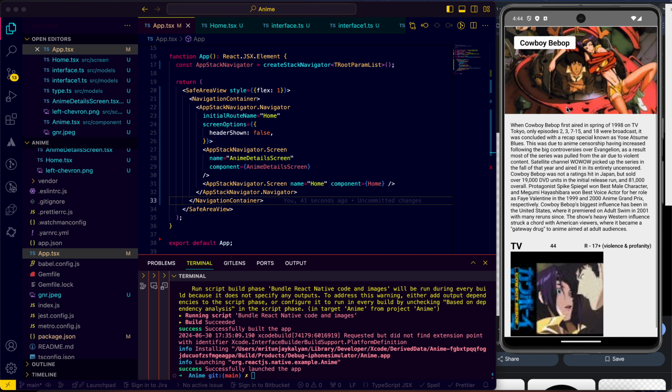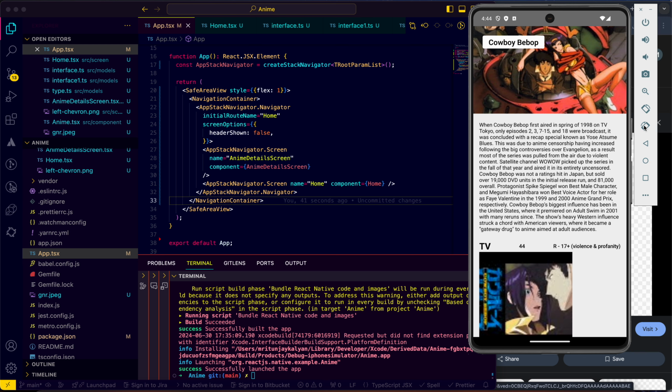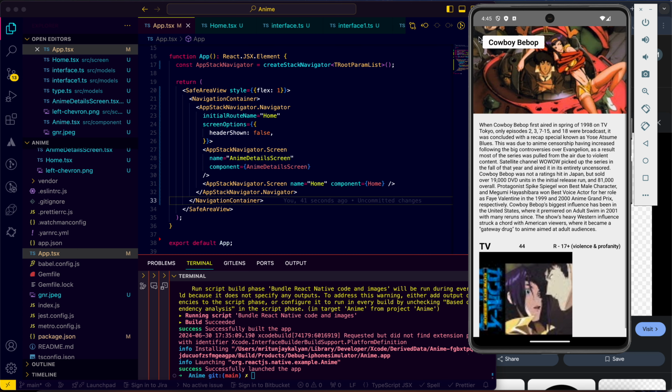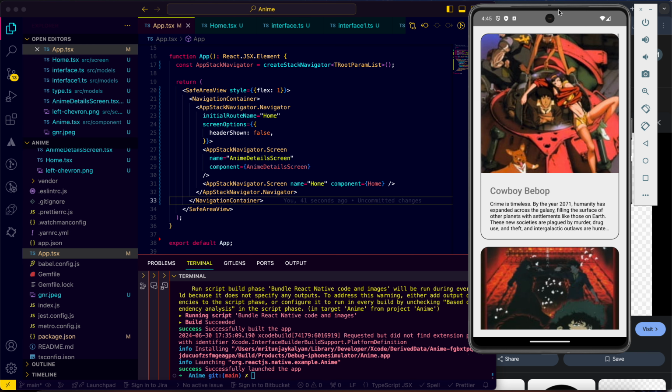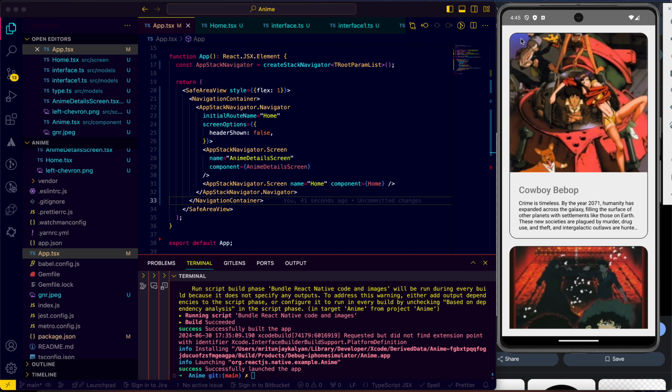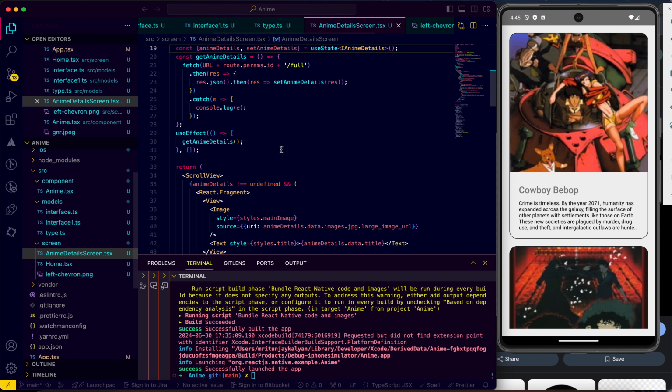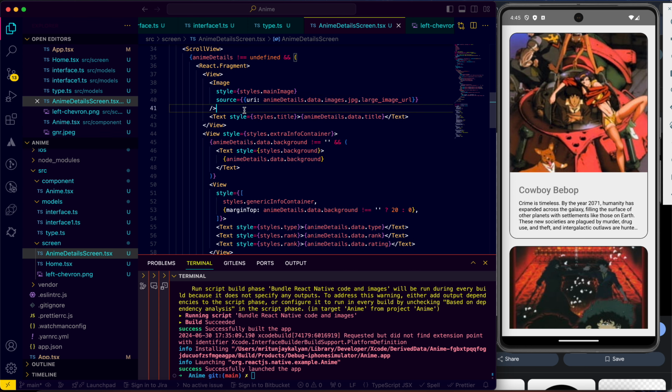If I click on any of the anime components, we come to the screen, and now the user has to click on the Android back button to come back. What if I want to give the user a back button here, so that if the user clicks on this back button, the user comes back to the previous menu just like this, right? So in order to do that, we need to create a back button in our anime detail component. So let's quickly do that.